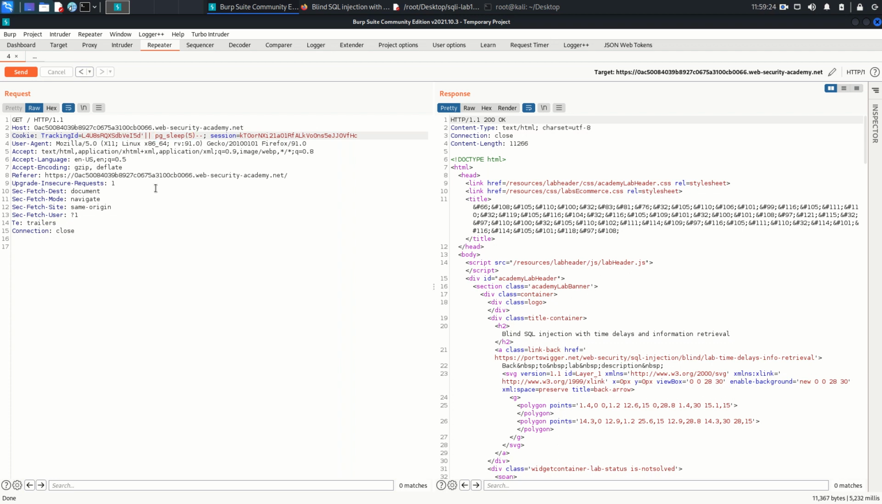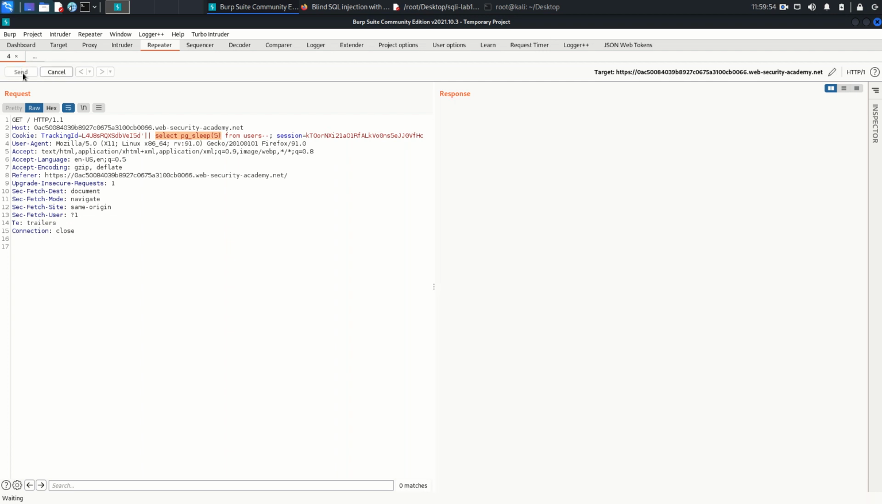Now what we need to do is put the select statement. So select pg_sleep from users. If the users table exists, first of all, the database will see this piece of syntax, from users. If the users table exists, then it will go to the select statement. Fine. So let's try this.